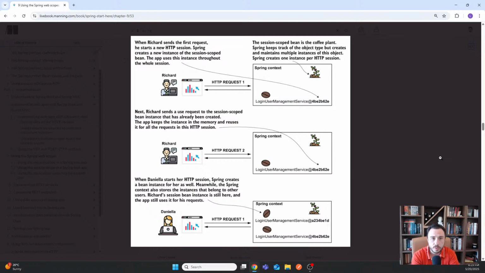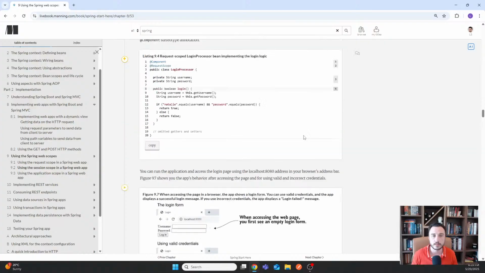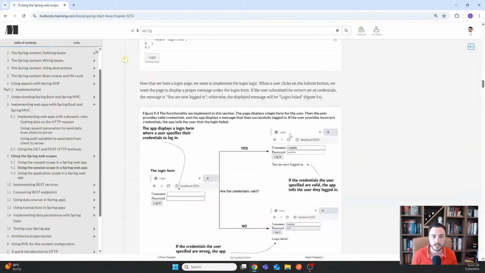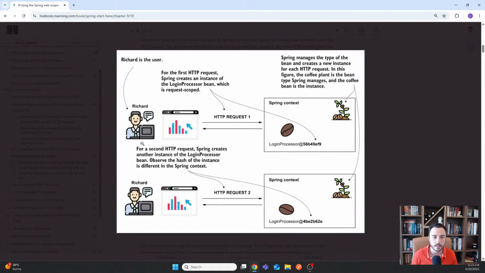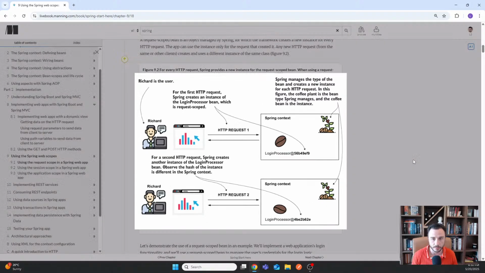Okay, so going back to the session, remember that we had earlier the situation where the same client, Richard, sends two different requests. Even if Richard is the same person using the same browser, the beans, the instances, are different because they are marked as request scoped.